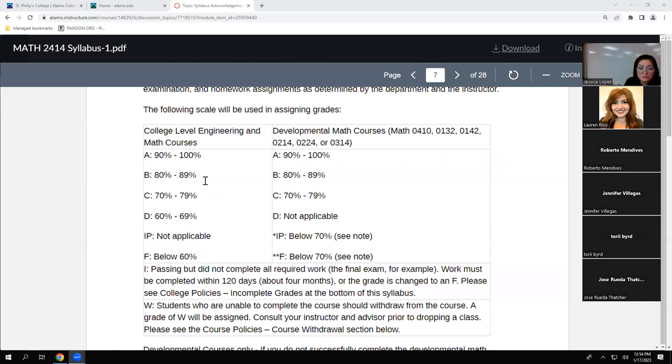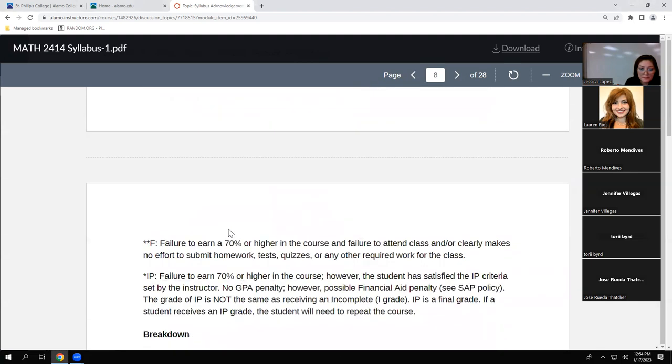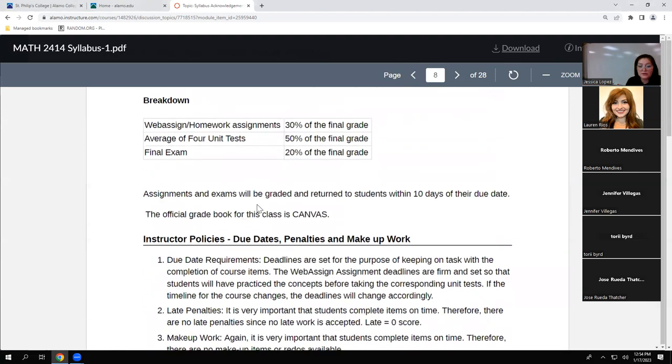These are the typical grading scales that we use. This is not a developmental class. We won't be using any of that stuff. And then this is the way your grade is going to be determined. And I have to clarify this web-assigned homework assignment section.